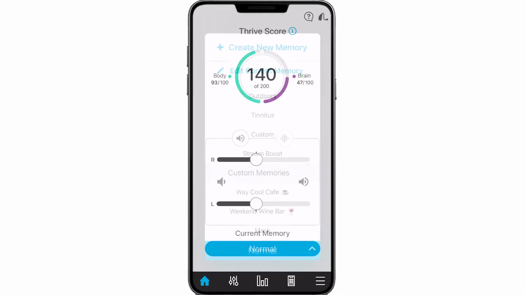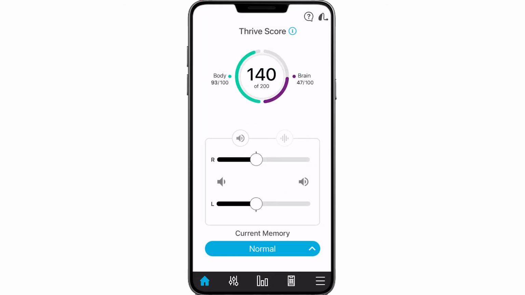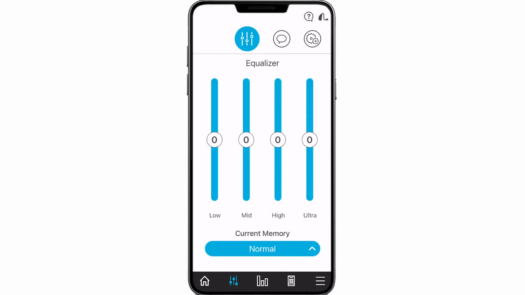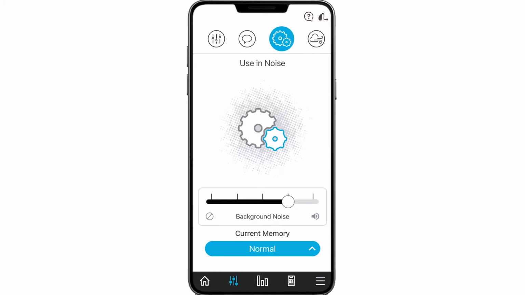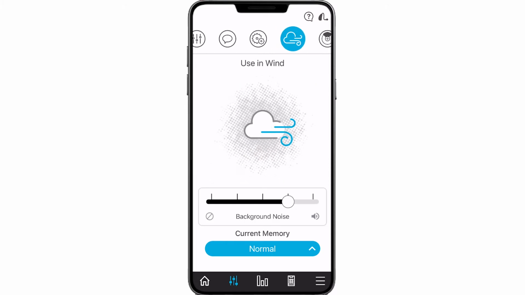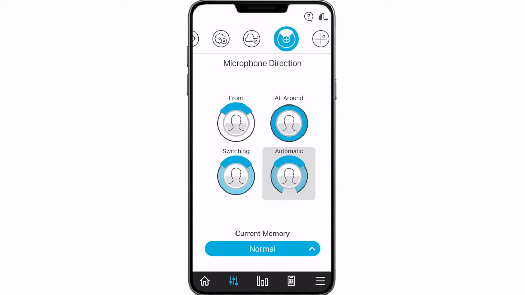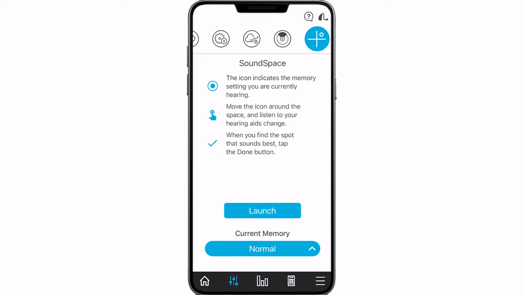And if I look at my bottom toolbar just to the right of the home button, this is where the user has the ability to go in and access things like the equalizer to change the frequency response. And if it's a more tech-savvy user, they can also adjust noise management when it comes to speech and noise, machine noise management, wind noise management. They can even change directionality and have access to our sound space customization feature.